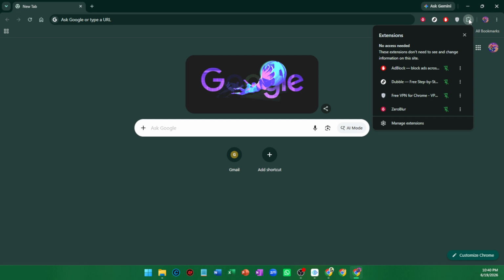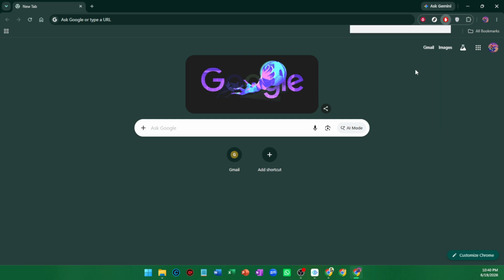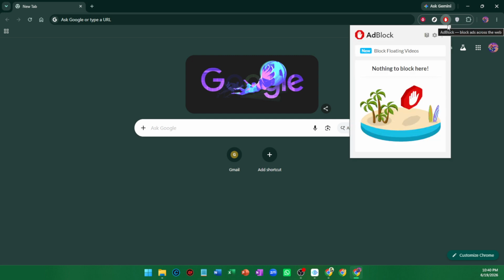Click on your ad blocker from the extensions menu. Once it opens, look for an option that lets you turn blocking off for the current website or page. The wording may vary depending on which ad blocker you use, but it will usually say something like pause on this site, don't run on this page, or disable for this website. Select that option to stop the ad blocker from interfering with just that page. This is helpful if you still want protection on other websites while allowing one site to work normally.